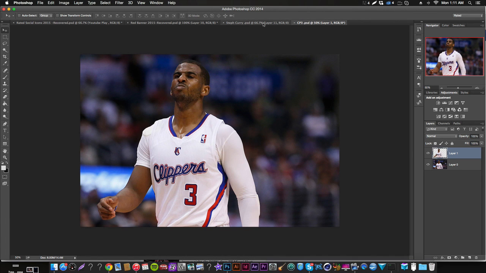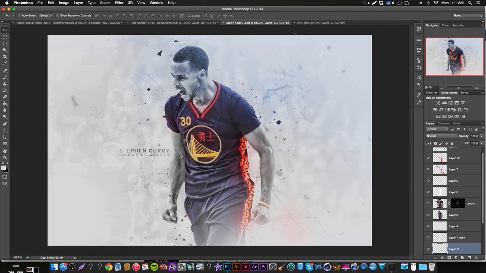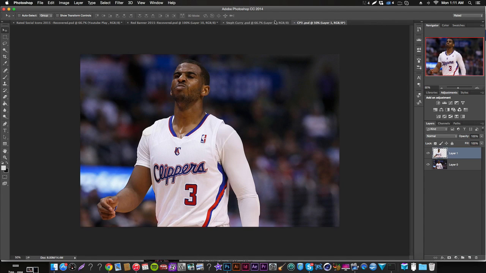For people that don't know, here's an example of what I'm working on right now. This is Steph Curry from the Golden State Warriors, of course, a basketball player. I do a lot of these poster edits, ad work, and stuff for random sports players that I enjoy or like to watch. Of course, my Cavs, that I'm a huge fan of, because that's my team.